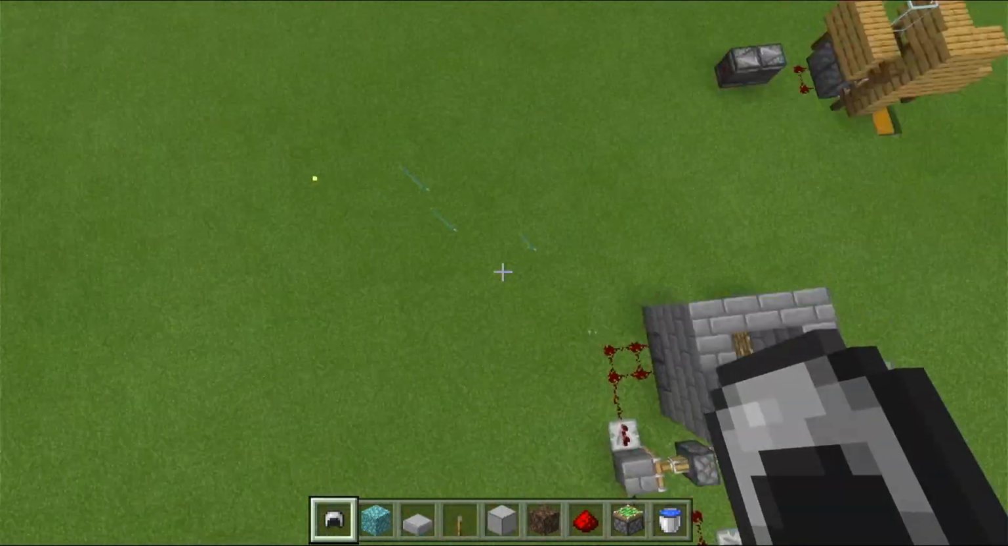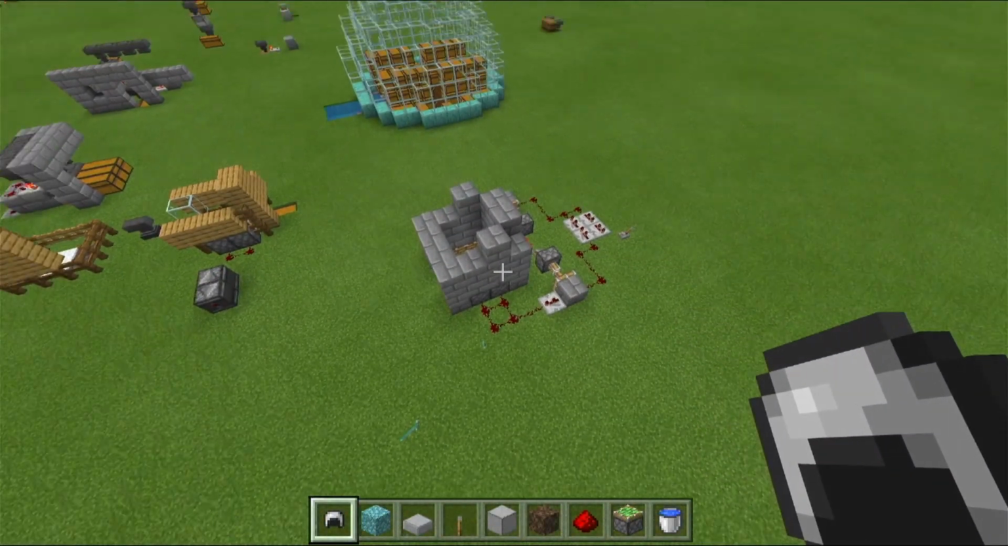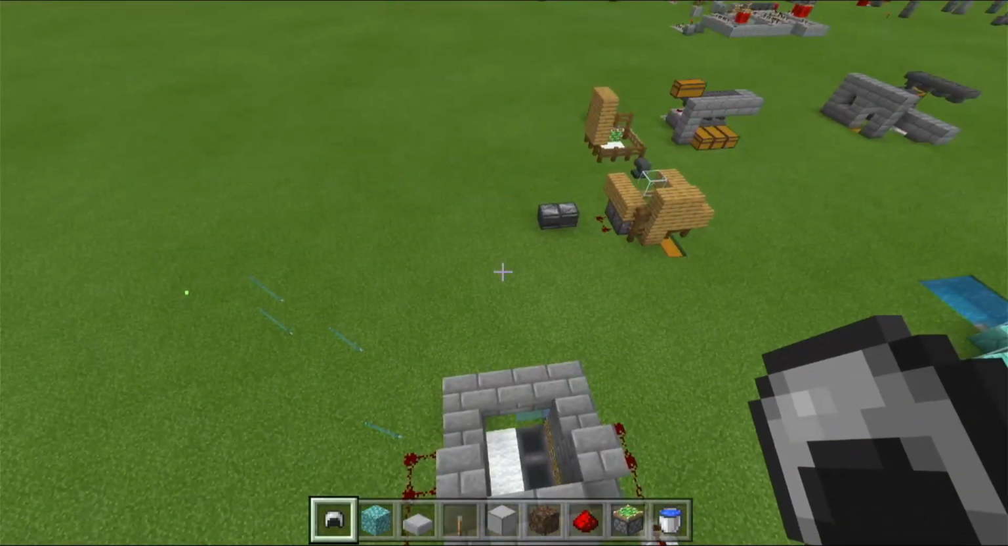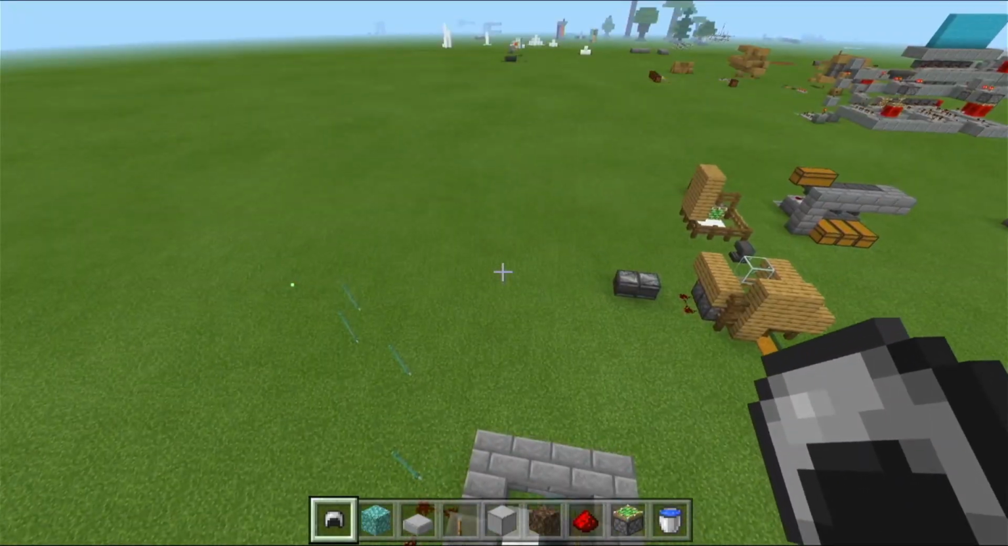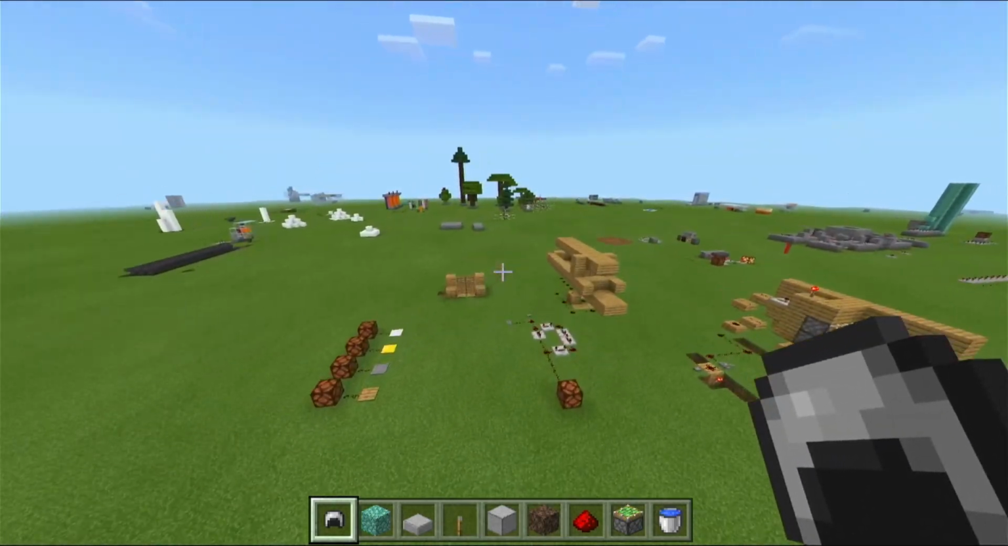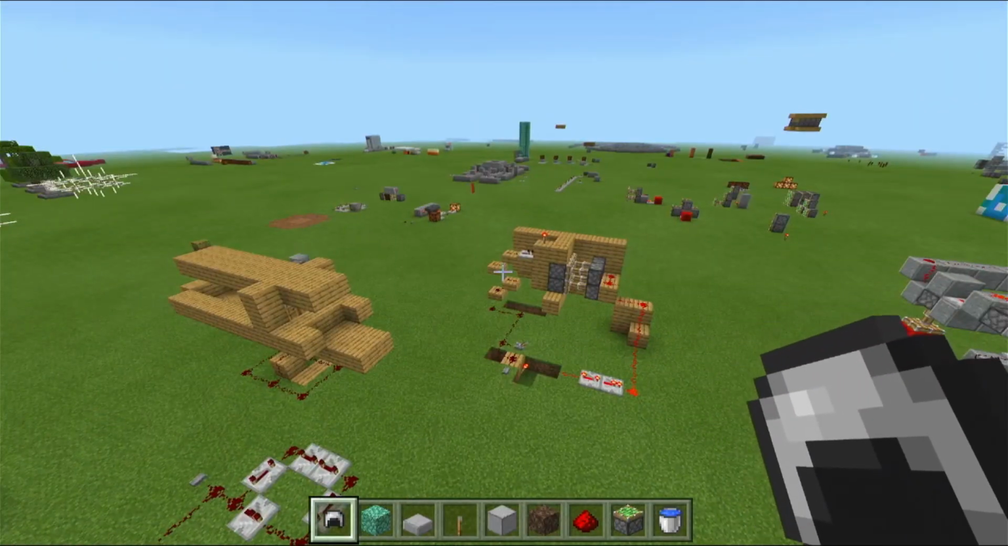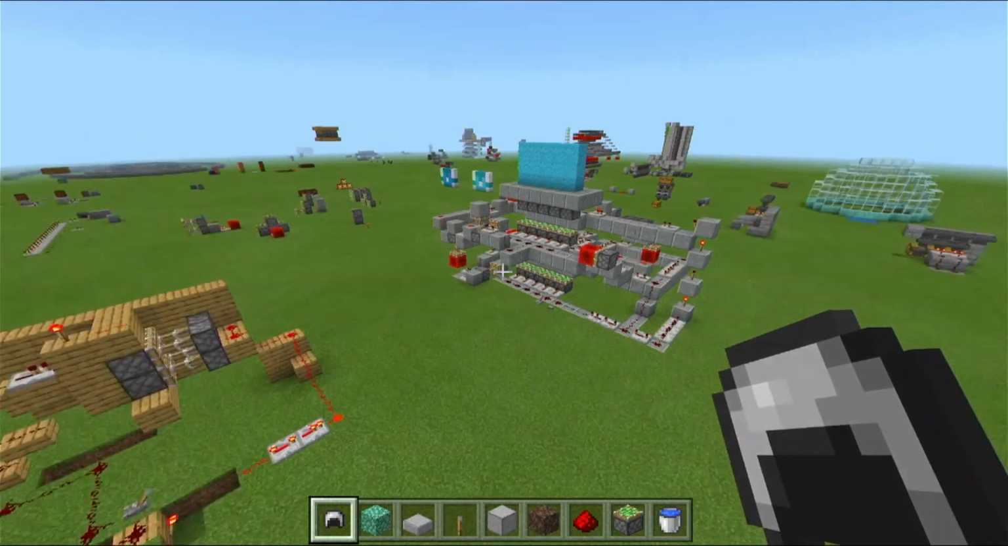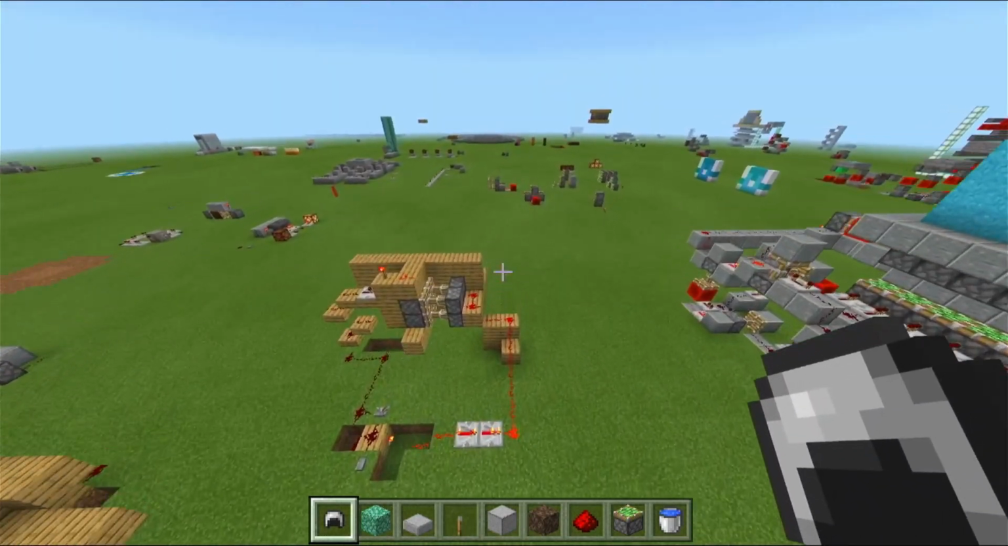Oh, this was me trying to make a trident farm. I was trying to follow a tutorial, but I don't think it works in Bedrock Edition. But yeah, I have gotten completely distracted. What was I doing? Oh, yeah.